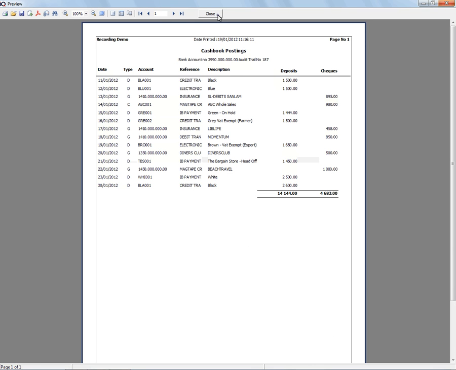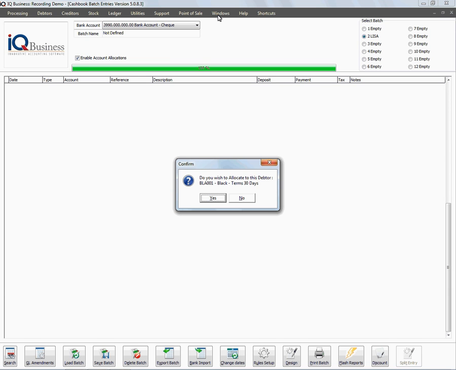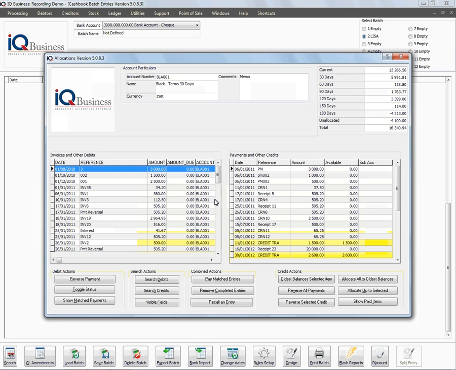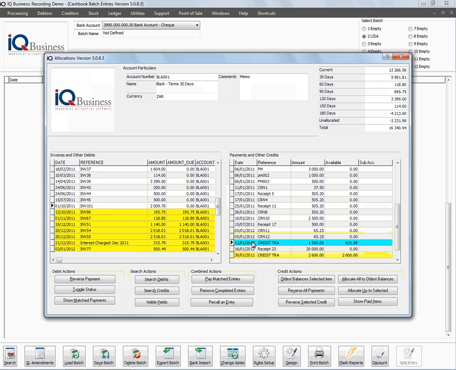I have now said enable account allocations, and I'm going to click on process. It brings up my report, and immediately thereafter it says, do you wish to allocate to this debtor? If I say yes, it brings up my allocation screen where I now have 2 payments that I need to allocate. I'm going to allocate part of that there, and let's just scroll down a little bit, here we go, part of it there and part of it there. There we go, all allocated.